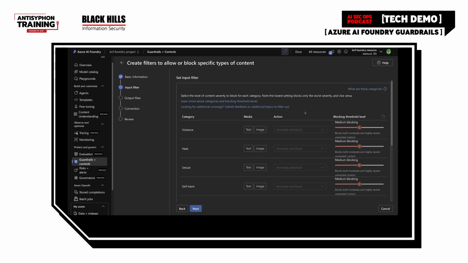So when a user sends text to the model or images, in the case of some of these safety categories, this is where these filters will apply, and it will inspect the content sent from the user. And if there's something that it sees that it doesn't like, it will block it from going any further, and you'll get a response saying such.